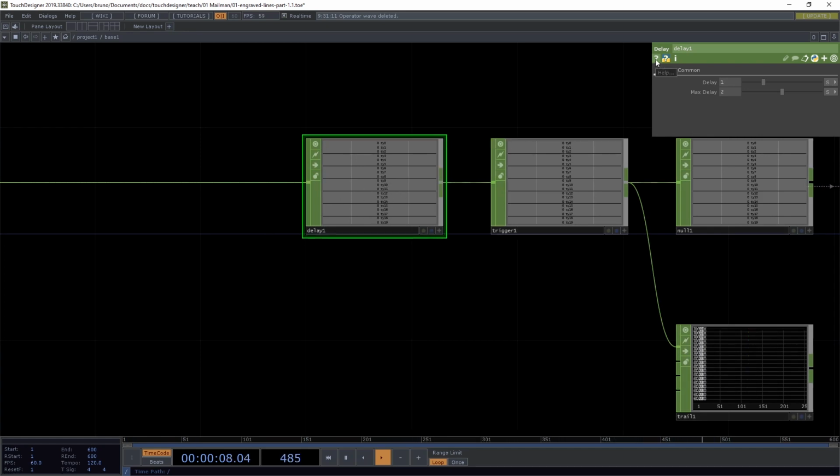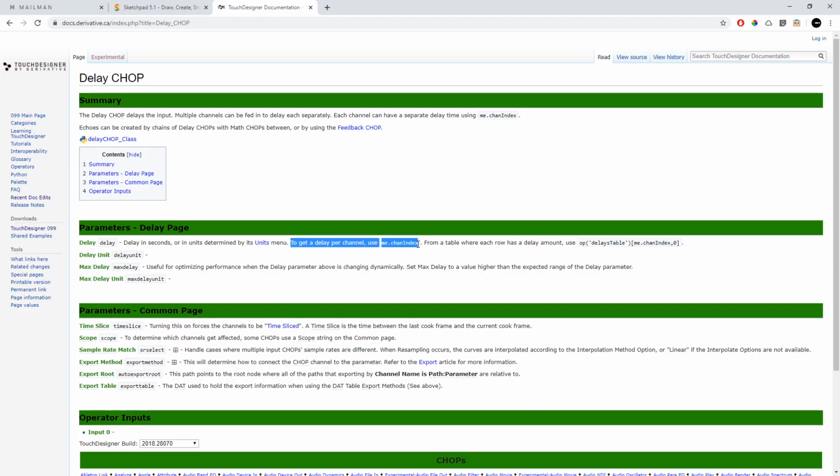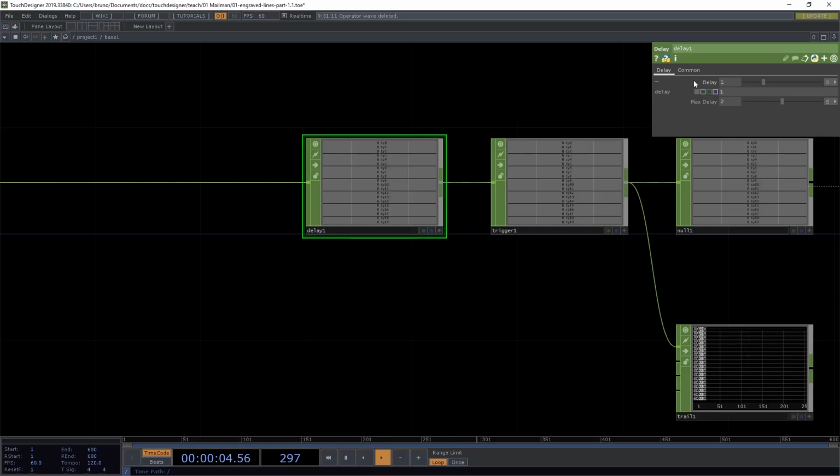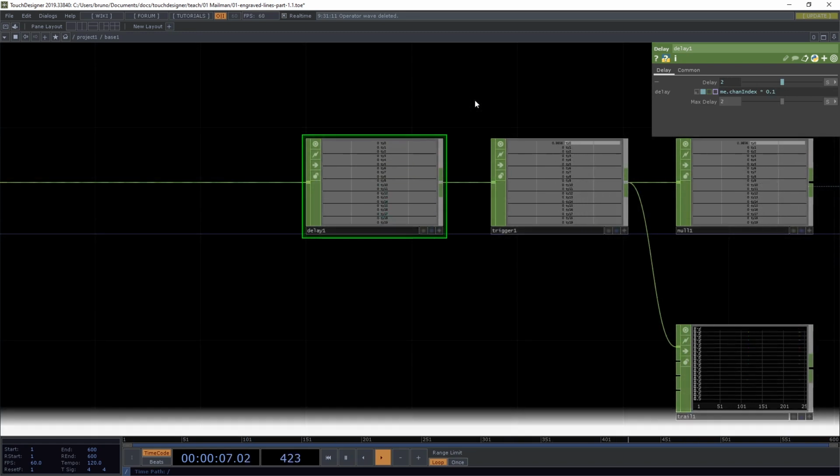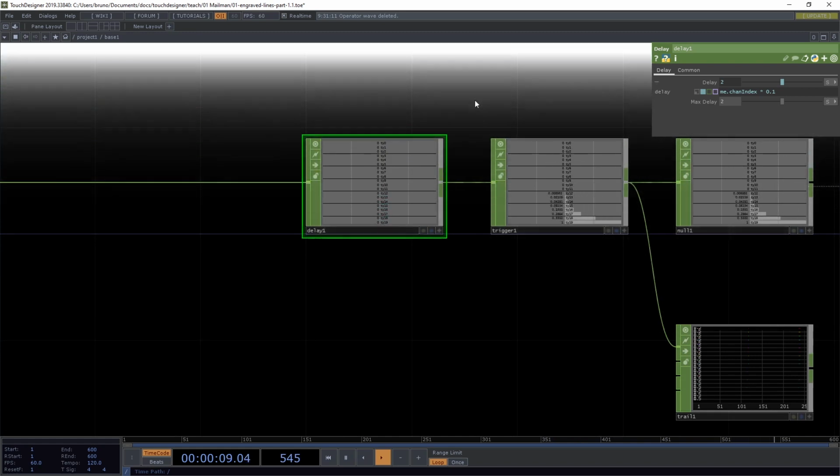So if I go to the documentation here, we can see that it already recommends a way to get a delay per channel, and that's to use me.chanindex. So I'm just going to copy this and going to enter that expression here. And I don't want to wait 20 seconds, so I'm going to multiply this by 0.1. And now if I press 1, I can see that each channel is delayed by 0.1 seconds.